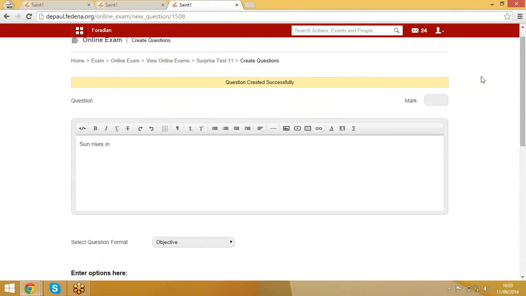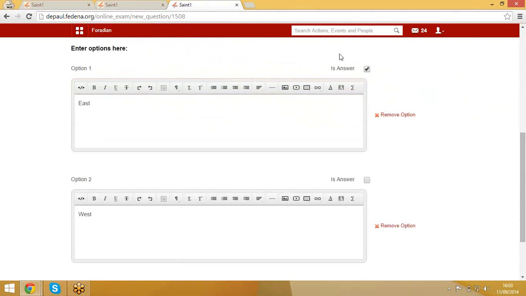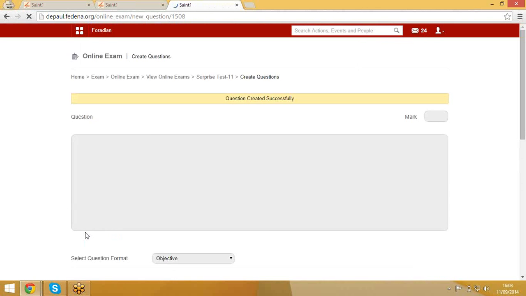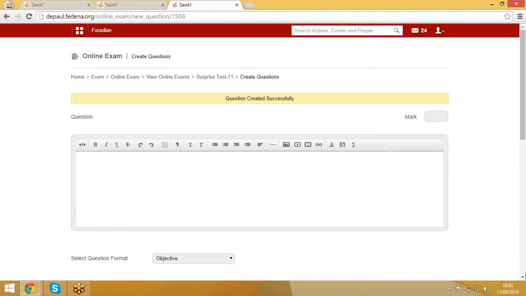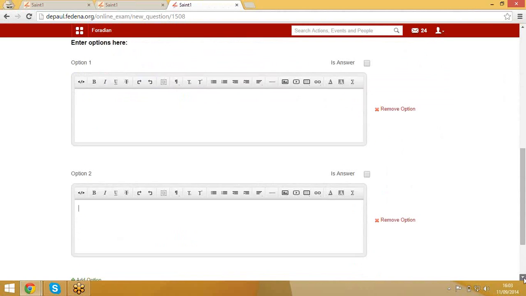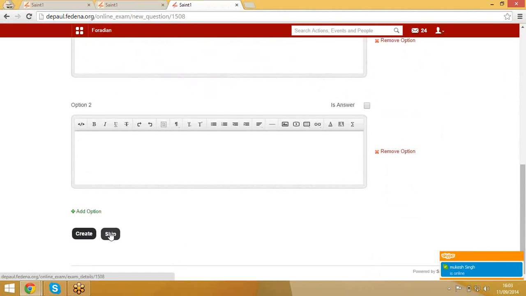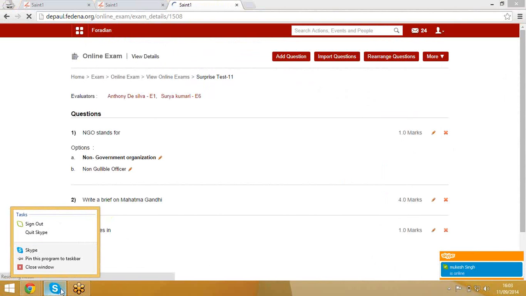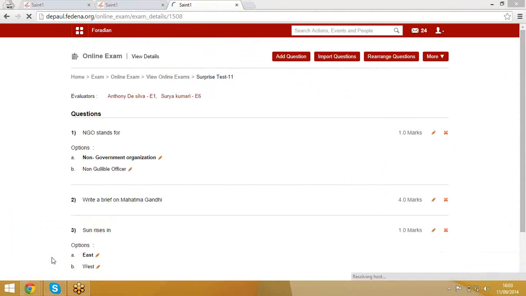So the marks for this particular question would be 1 mark again, let's say, and then we can mark it as the answer. Yes, east would be the answer. So we'll be going forward and hit the create button. Right now we have 3 questions, 4 marks for a subjective and 1 mark each for the 2 objectives that we have created. On clicking the button skip, your examination is now ready.